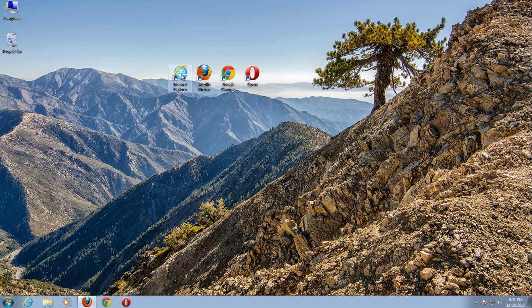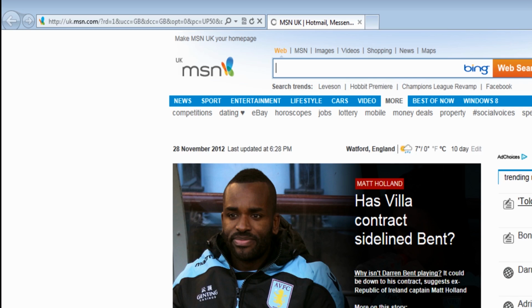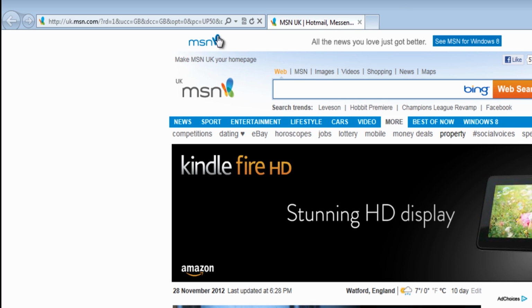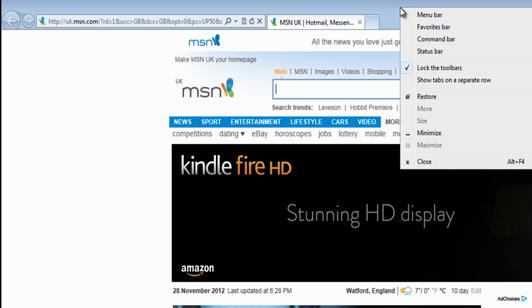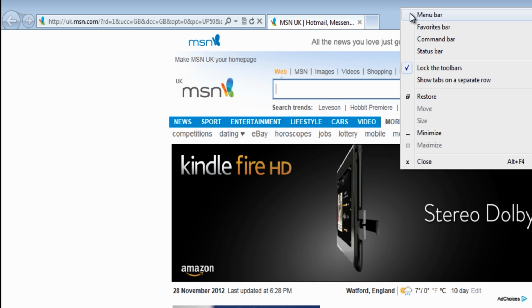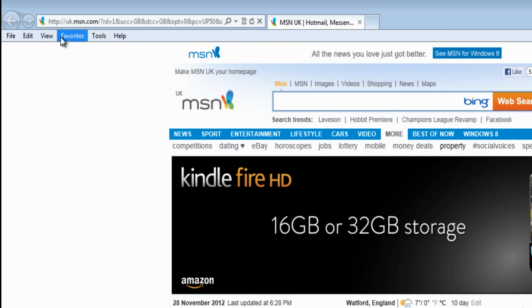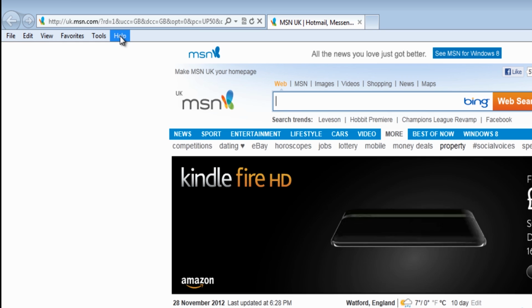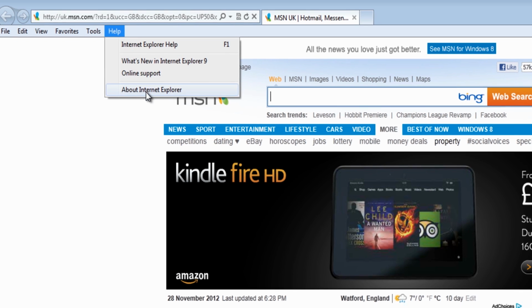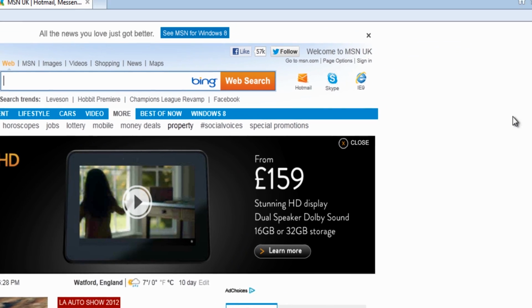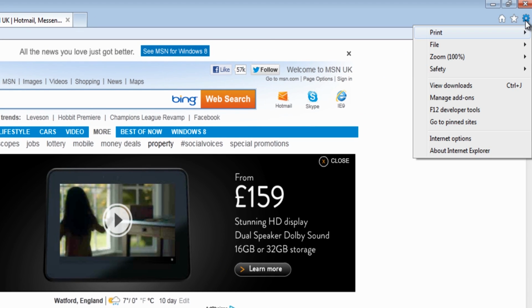So we'll start off with Internet Explorer. Now, there is a rule of thumb here. You need to make sure that you've got the latest version, and I can show you how to find that out. Right click on the top bar here, and then click menu bar, and this will open up the options for file, edit, view, favorites, tools, and help. If you go to help and about Internet Explorer, you need to make sure you're using Internet Explorer 9 or above.